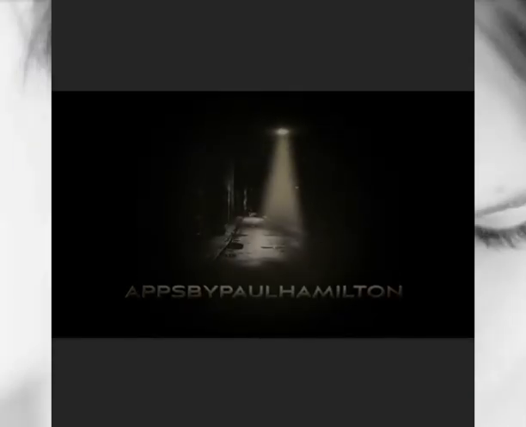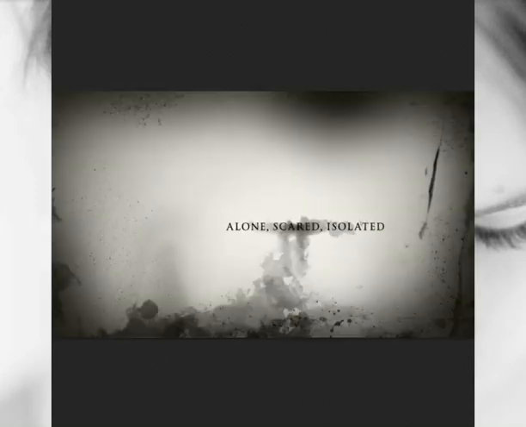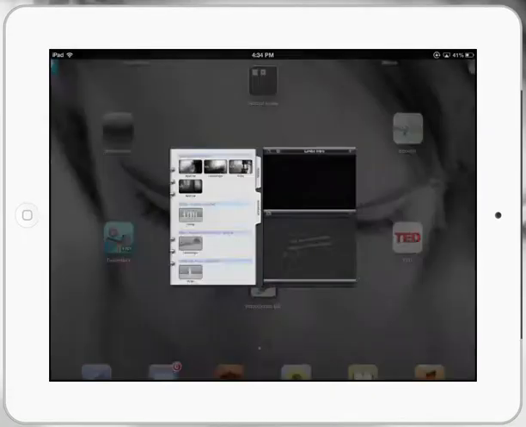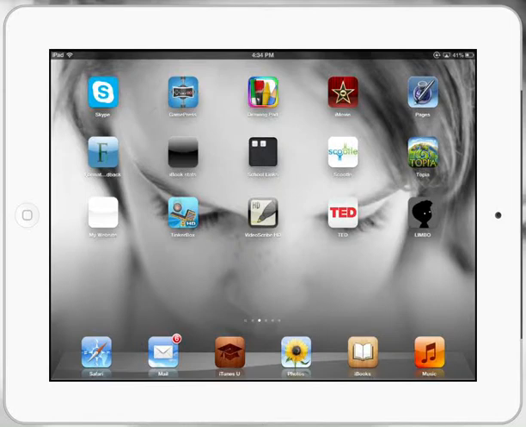you can see there. Not sure about the sound, but just flash shots: alone, scared, isolated. A beautiful little iMovie that you could create with your students based on that. So that's something that you could do with a game like Limbo. It's beautiful to do because it's so visually beautiful.